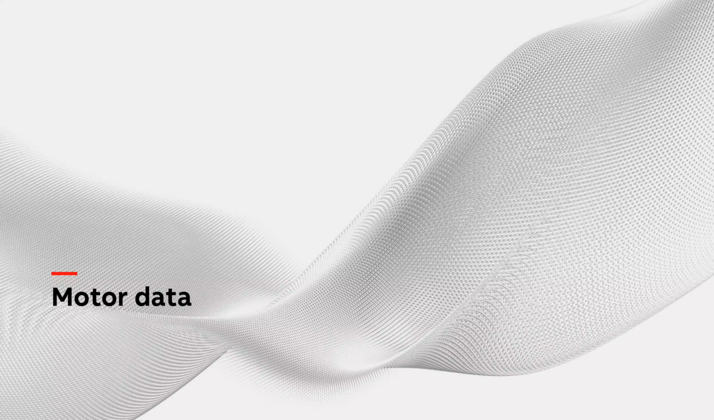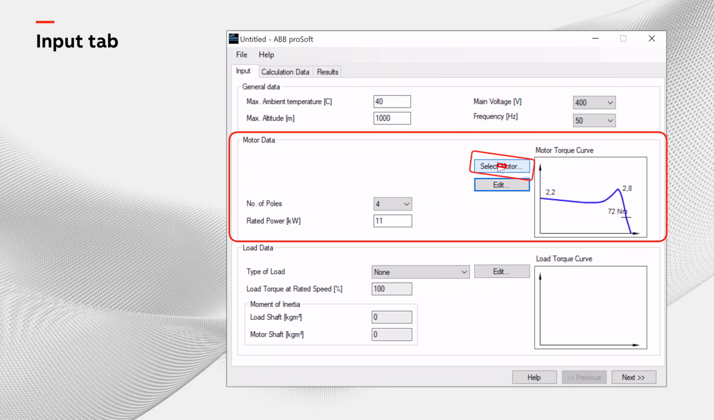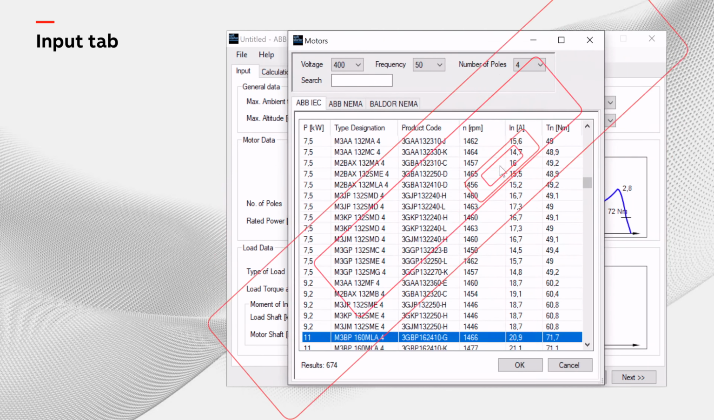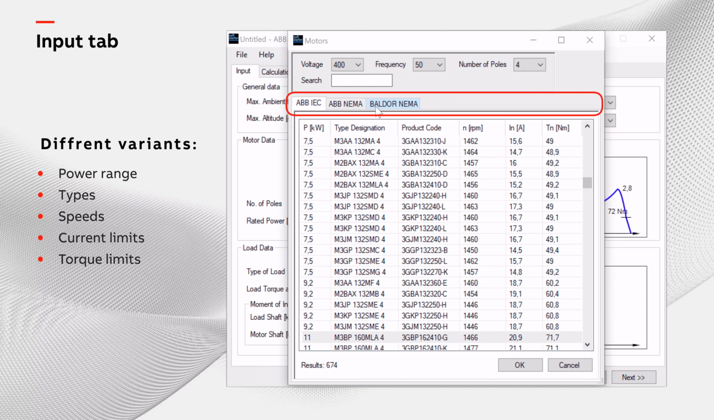The next step is the motor data section, where we select the correct motor. The easiest way is to push the Select Motor button. This opens a database of various motors from ABB and Baldor, with a variety of power ranges, types, speeds, current limits, and torque limits. Both NEMA and IEC motors are listed. Choose the motor that matches the customer application, then click OK.